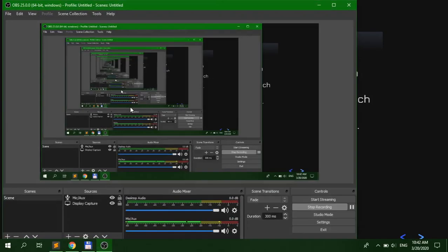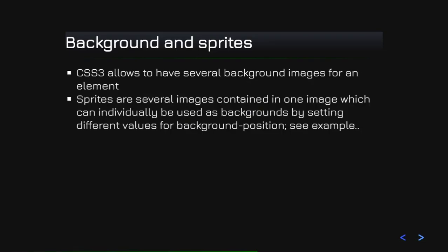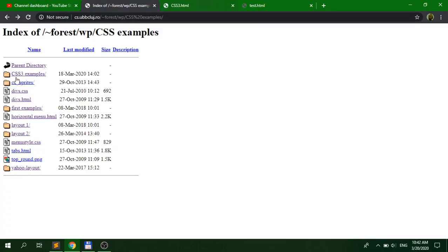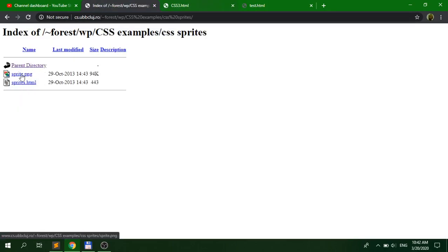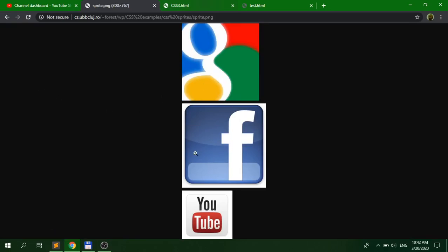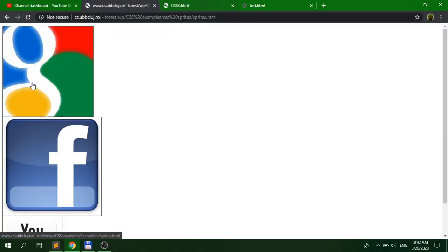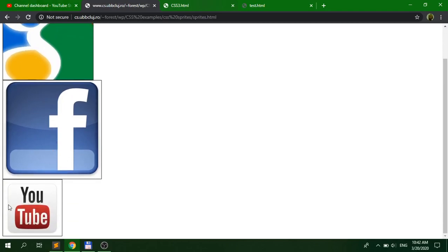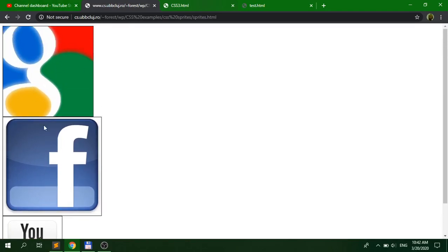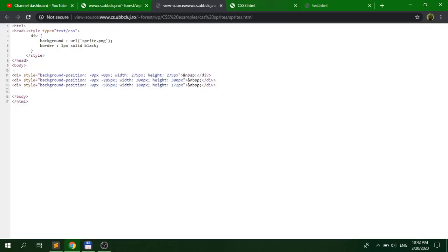Let me show you an example. I have it here. This is sprites. I have this image that contains three small images, three icons for Google, Facebook, and YouTube. And I can place those images separately as backgrounds for three different divs, so for three different HTML components. And how we do this is like this. I have three divs, this one, the next one, and the third one here.